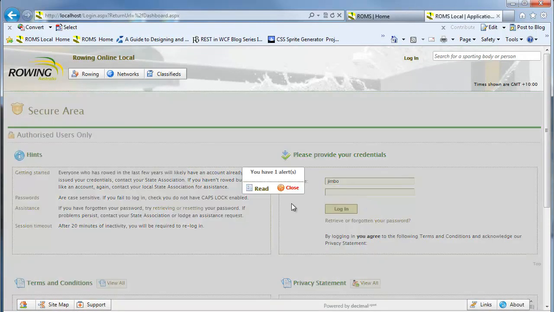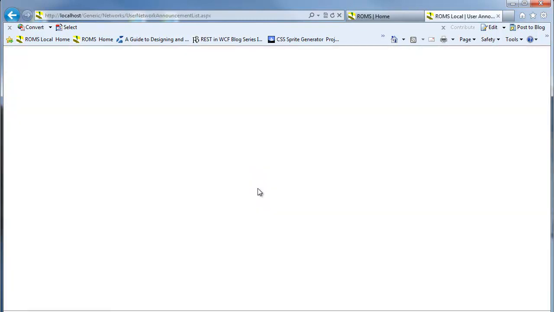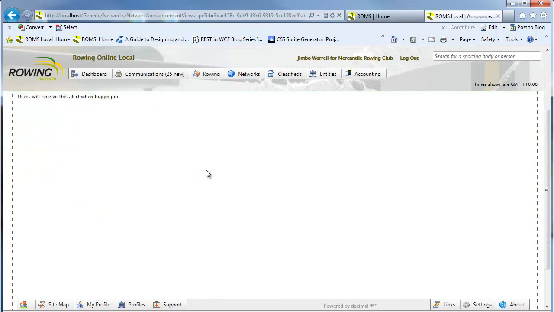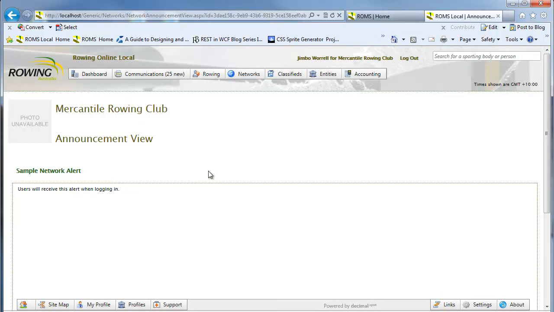Now the first thing that could happen in terms of communications is this. Now this is a network alert. So when a network administrator creates an alert, users within that network, or users that have a membership with that network, when they are logged in, are presented with an alert such as this. So if I click on read there, I can see sample network alert, and I can read what that alert is about. So that's a pretty good way to get a user's attention first up. Now, of course, this style of alert is only displayed on logging in. So if you need to get information out in a more timely manner, check out some of the email options, and we'll have a look at some of those shortly.